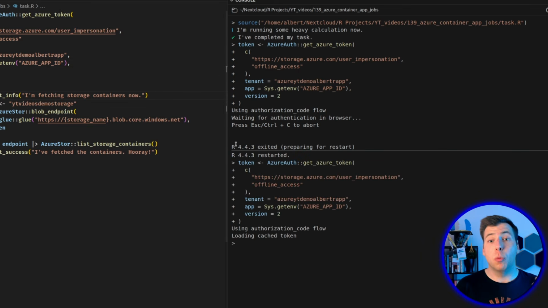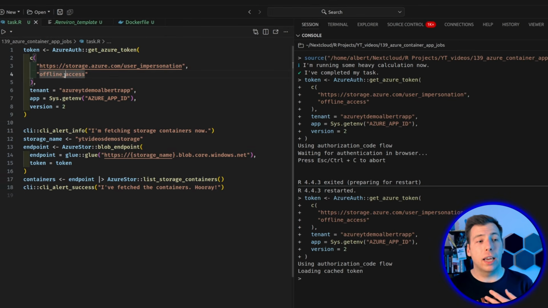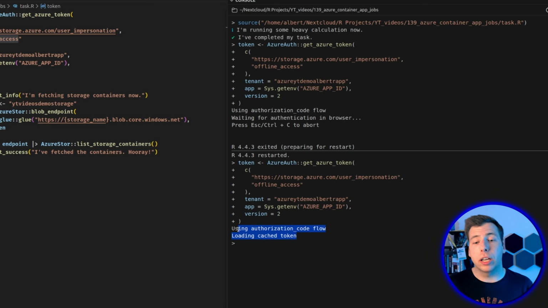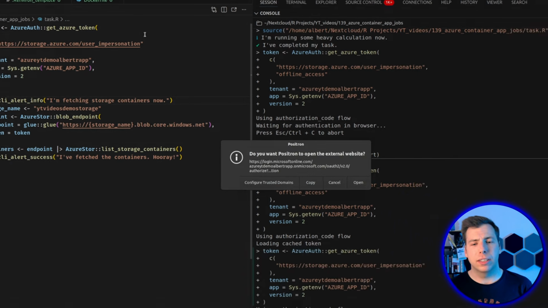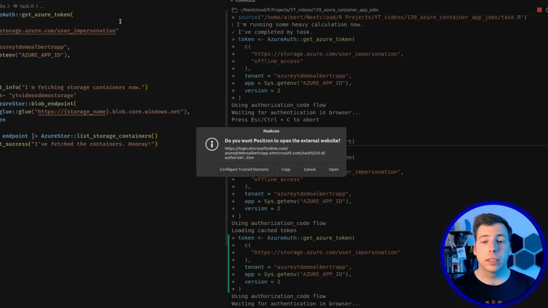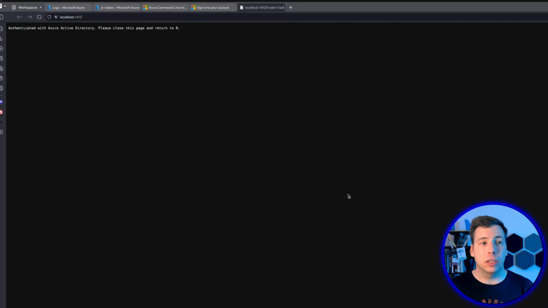I didn't even have to open up my browser because since I have requested offline access earlier, this Azure Auth package can just renew my existing token that is saved on my computer. But if I were to take this out, then it will probably still work. Oh no, it will actually ask me to authenticate. So that's a good way to show you. It will ask me, who are you? And it will immediately log me in from my session.